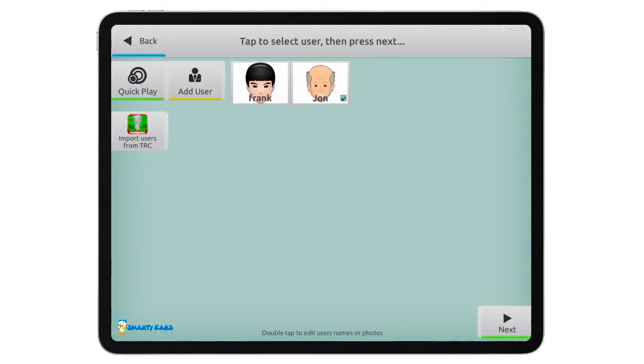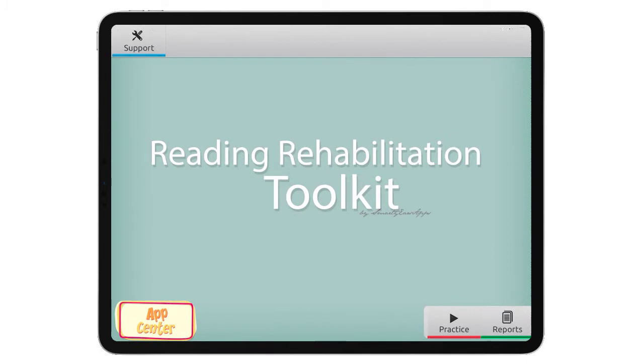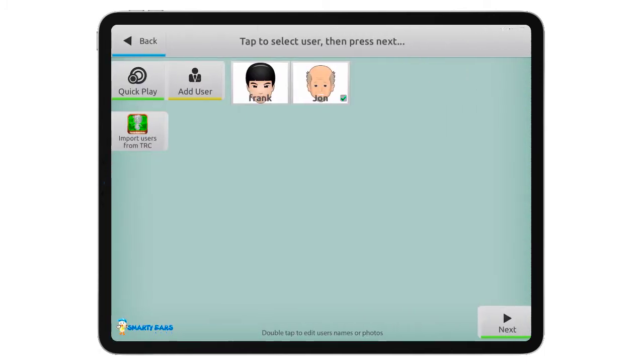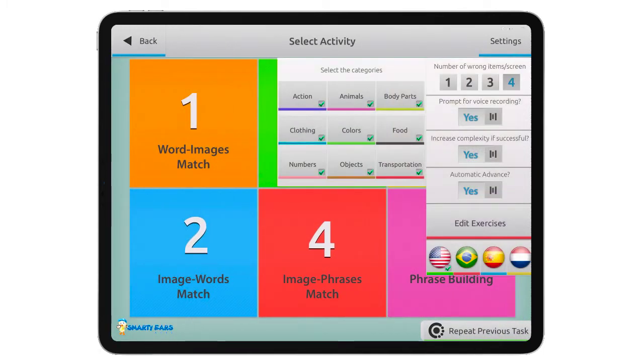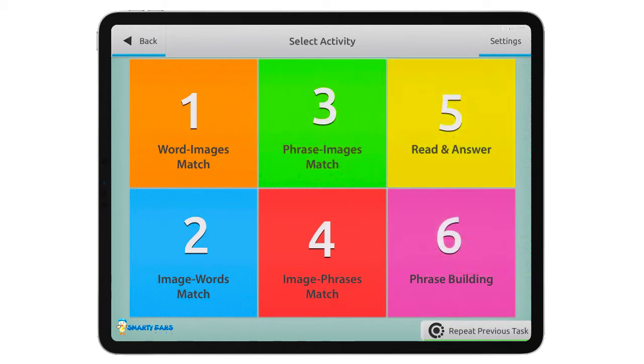I'm going to still select the same individual, but before we actually practice, I want to switch the setting to turn off the voice recording prompt. You will see here that it is possible to change the number of wrong items per screen. If the person is having a lot of difficulty with 4 wrong items, which means you would have 5 images on the screen, you can reduce it to 3 or 2.